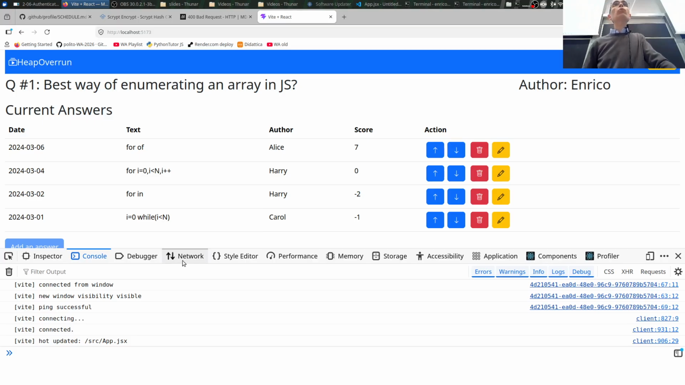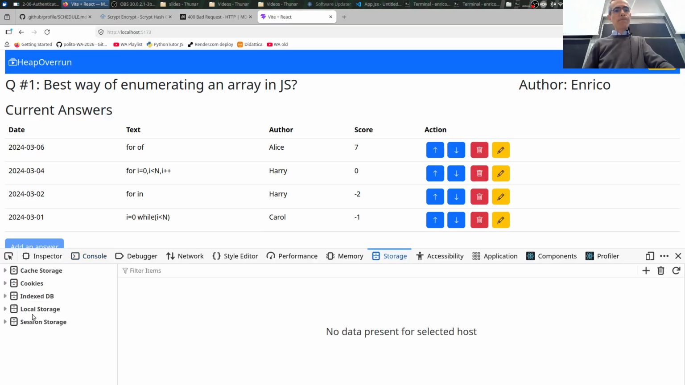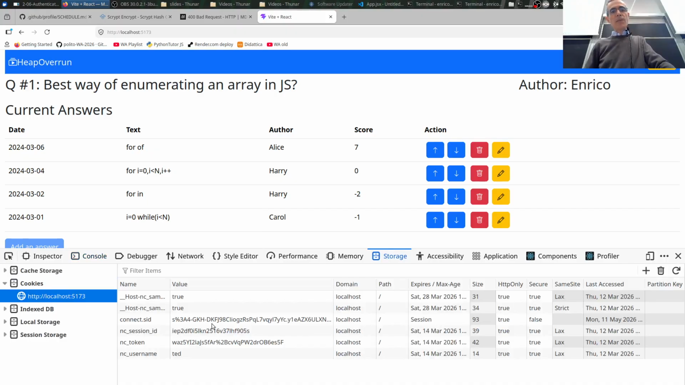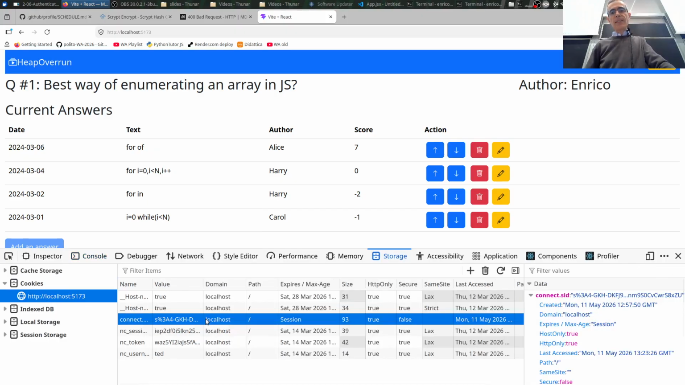Let's have a look at the cookie, because somebody asked me before, right? Cookie is still there, right? But it's not valid anymore. Okay? So it's still there. And since it's HTTP only, we cannot really remove it by ourselves using JavaScript code. Okay? So that's the point.